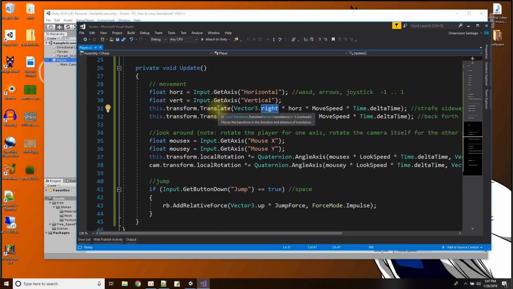And how much do I move the player on that red arrow? I move it by the value of horizontal. So if the value is 0, I don't move. If it's -1, I move to the left. And if it's +1, I move to the right.